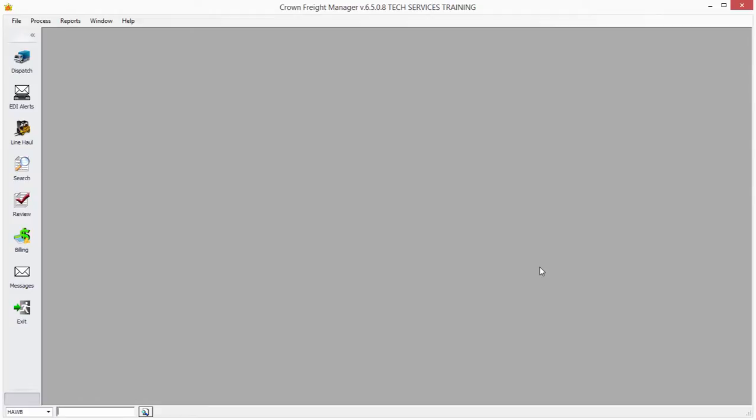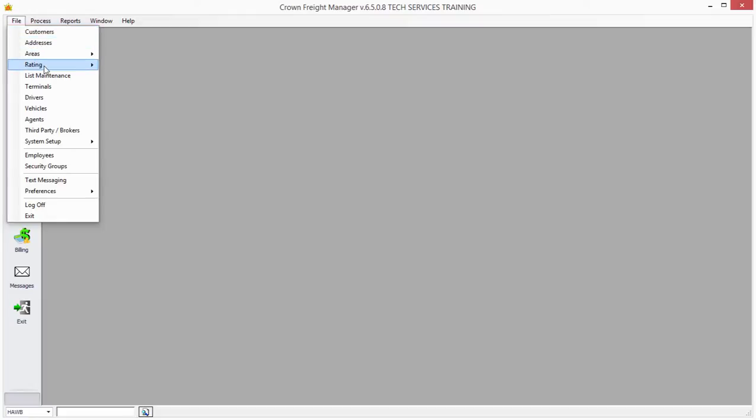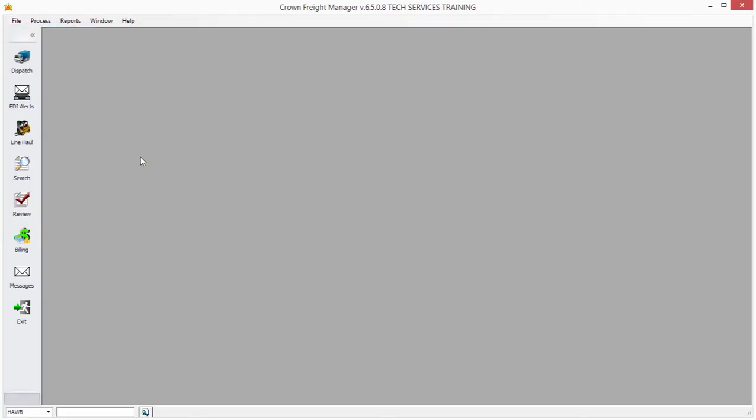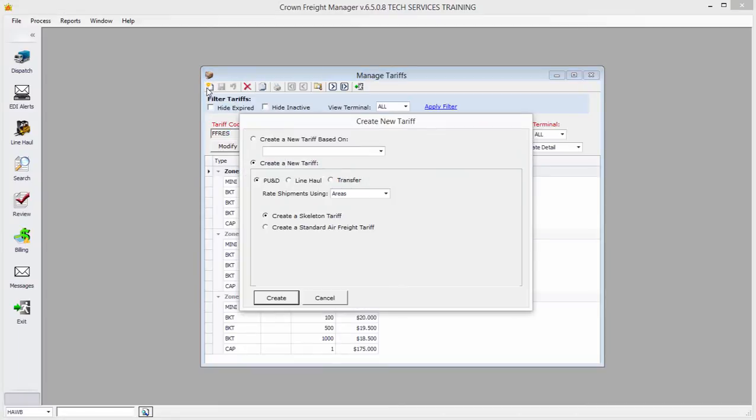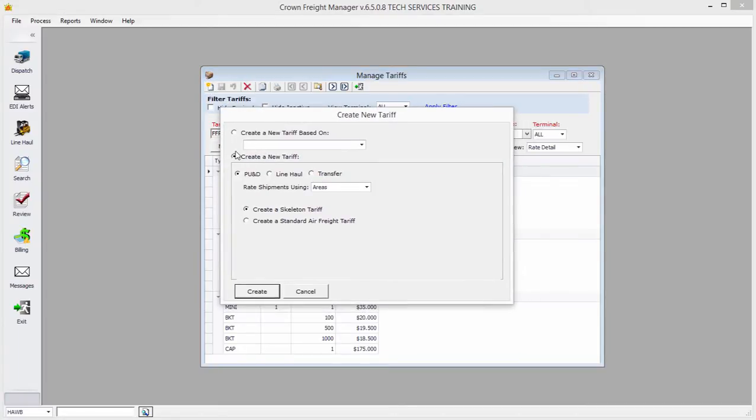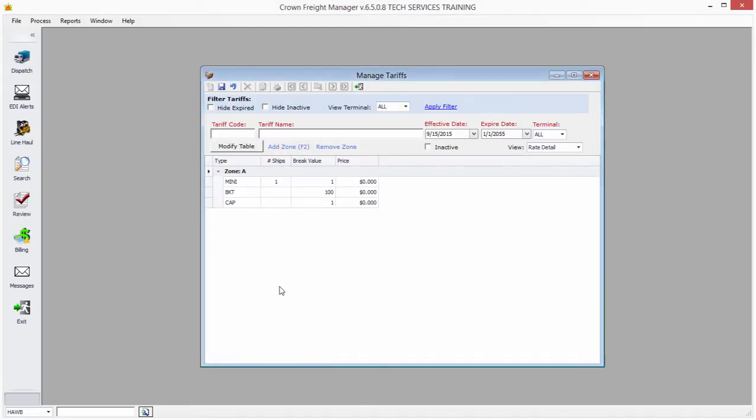So to enter in a new rate tariff, you would go to File, Rating, and Tariffs, and then click on the New button here. Under this Create a New Tariff window, you choose whether it's a pickup delivery tariff, line haul tariff, or transfer tariff. Now the differences are, if you just choose PU&D, it's going to allow you to put in your area-based rating. If you choose line haul, it's going to build it as an airport-to-airport rate, and transfer, for the most part, is just going to do a star rating. So it's not going to take into account any areas, it's just more or less for your weight. So we're going to use PU&D here, and hit Create.